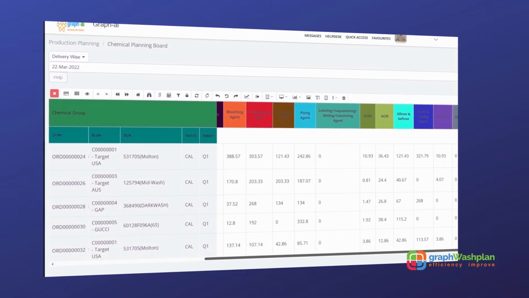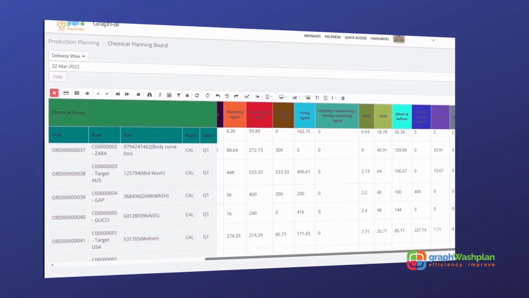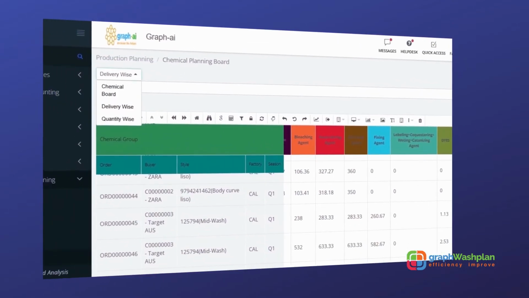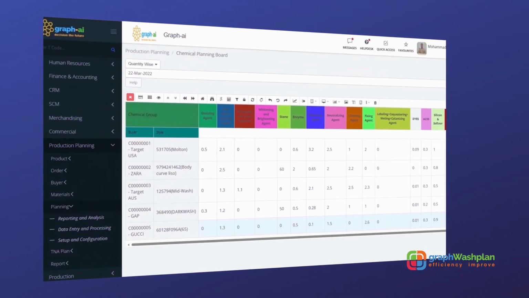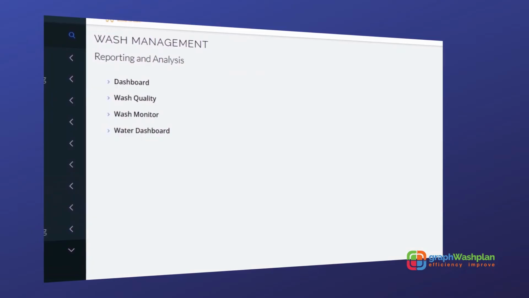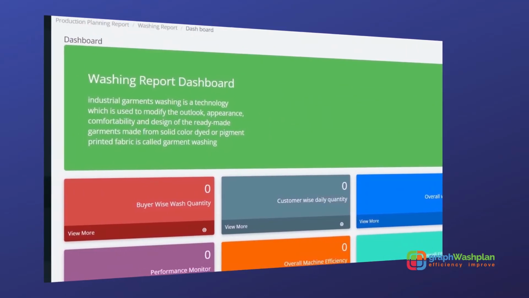Efficiency boost. Streamlined processes save valuable time, keeping machines running at optimal capacity. Inventory management. Timely delivery tracking prevents downtime and ensures that every wash cycle has the necessary resources.